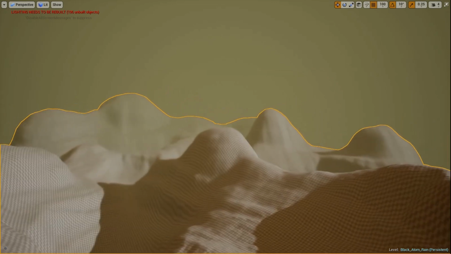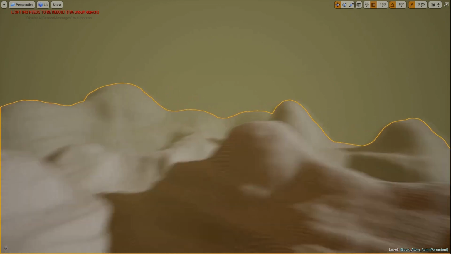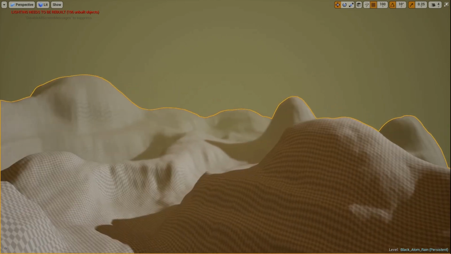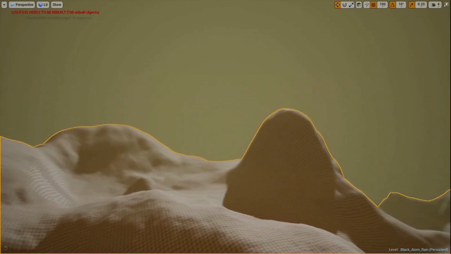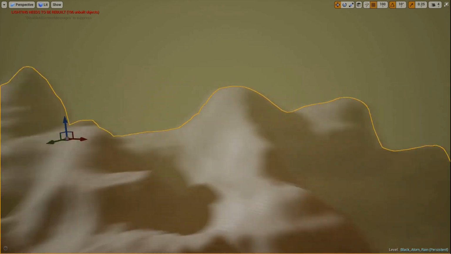In our last one, we created some slope-based materials, and in this one, we're going to make some snowy mountaintops. But we're going to create our slope-based material first, and then add that snow to it. So it's going to be a height-based material on top of our slope-based material, so some snow.